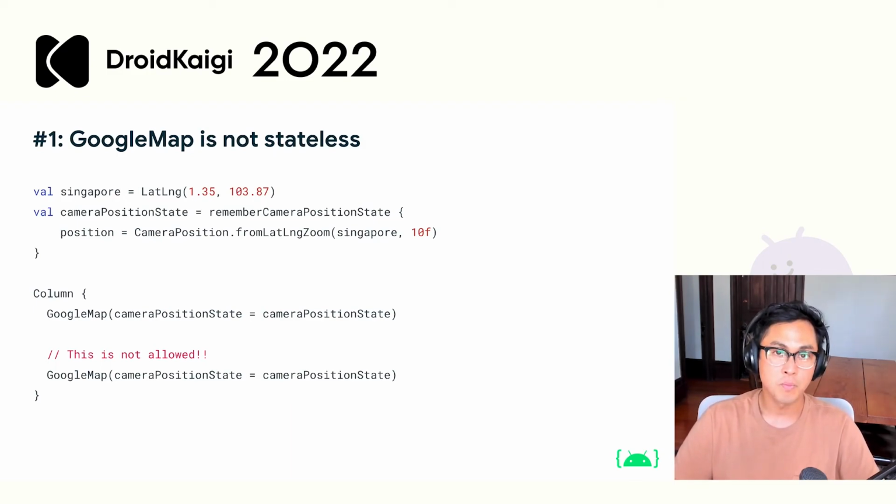This will error out. Although, ideally in a Compose native way, this pattern of having a single source of truth, the same state controlling multiple UI elements, should be allowed. But currently, because the Maps SDK Google Map object is stateful, it's not possible for this to work. So there's actually a one-to-one relationship between camera position state and Google Maps. So if you want to use multiple Google Maps in the same UI tree, then you have to have two separate camera position state objects.